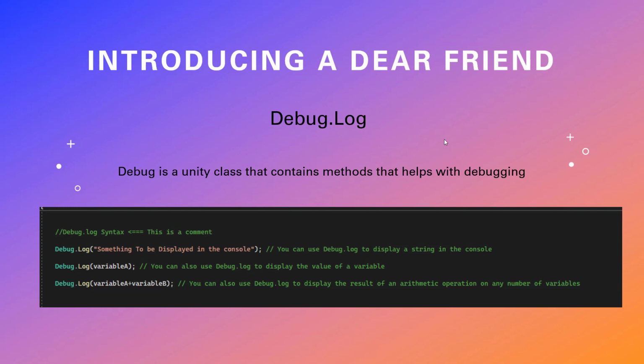The syntax is Debug.Log, round bracket, then what you need to output, then close the bracket, and semicolon. You can output a simple string, a variable value, or the result of arithmetic operations between any number of variables, and many others. Now, let's go back to Unity and create our first C# script.